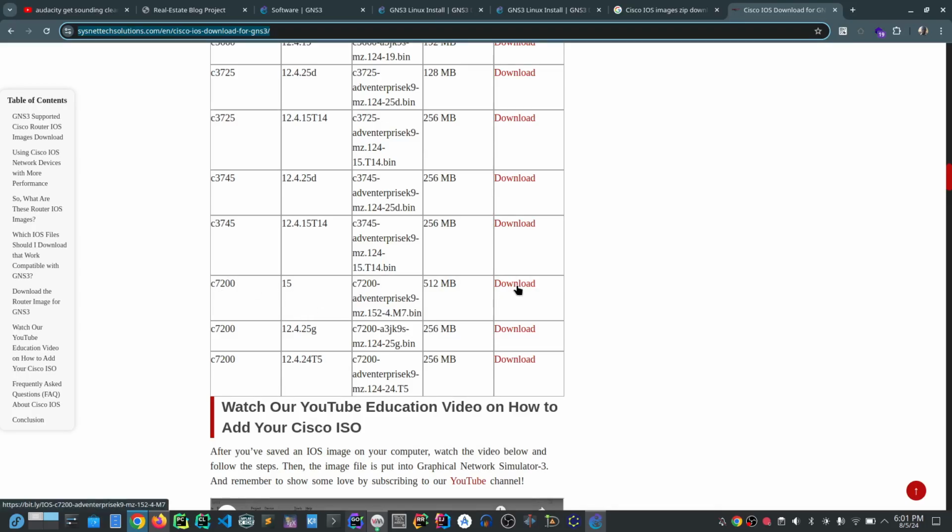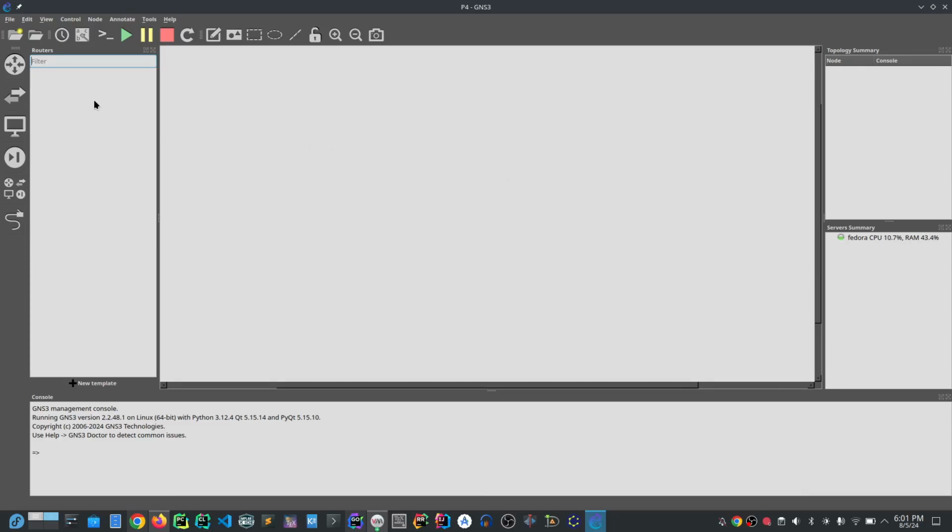You can just click on download. Also, we have it down below. So you can just click on download and use it for your installations. Now, let me add a router first. You're going to see it shown here.